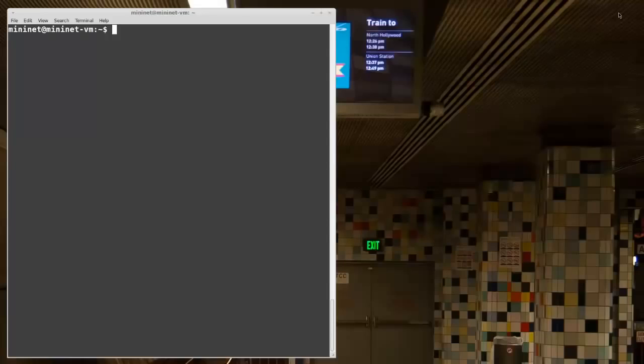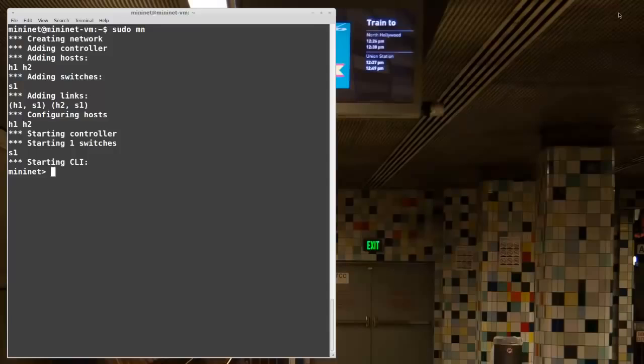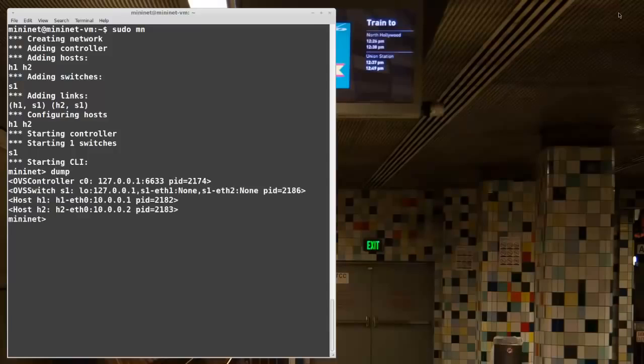Here I have an SSH session into a Mininet VM. So when I run sudo mn, I just end up with the default controller. If I run dump here, I can see I have my controllers C0 and OVS controller, and it's running at 127.0.0.1, the loopback 0 interface, and over TCP port 6633.